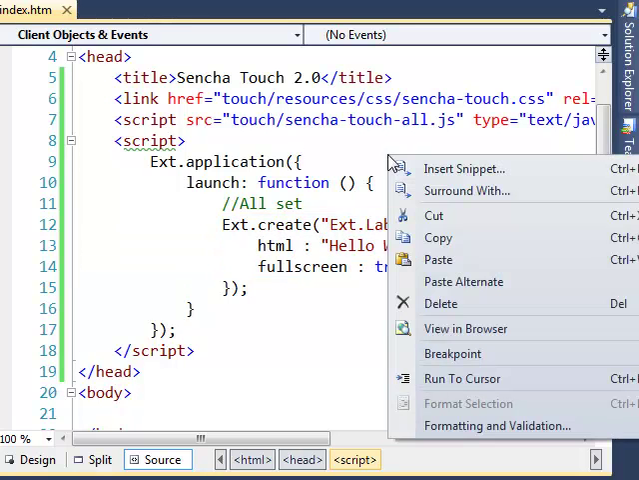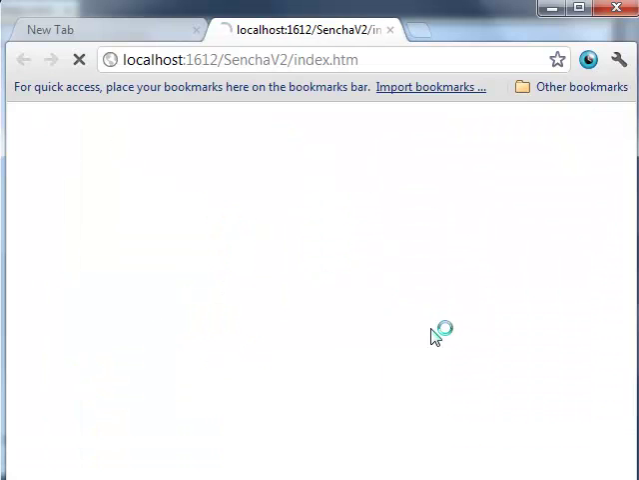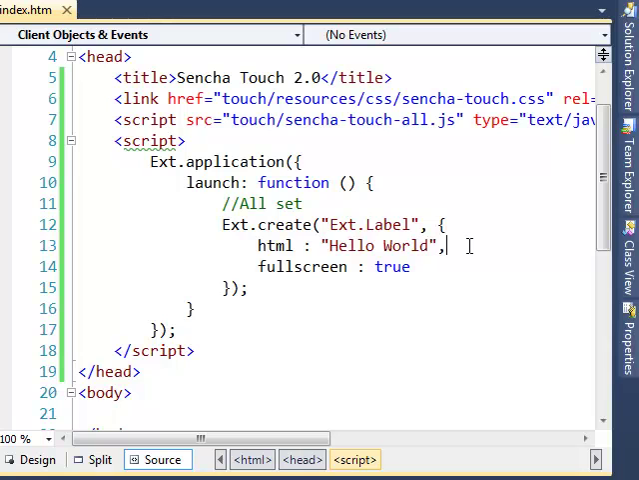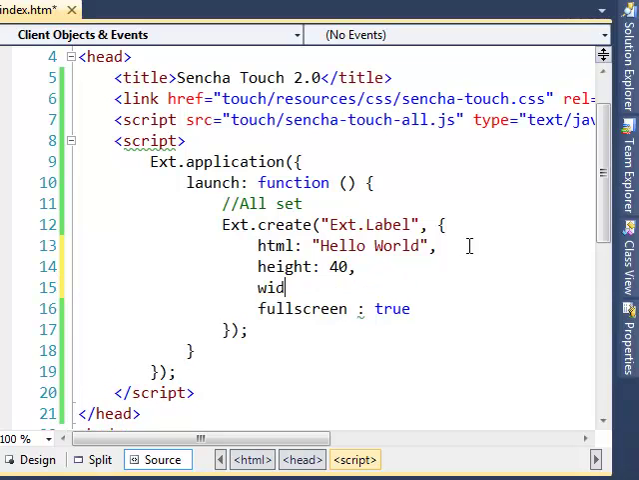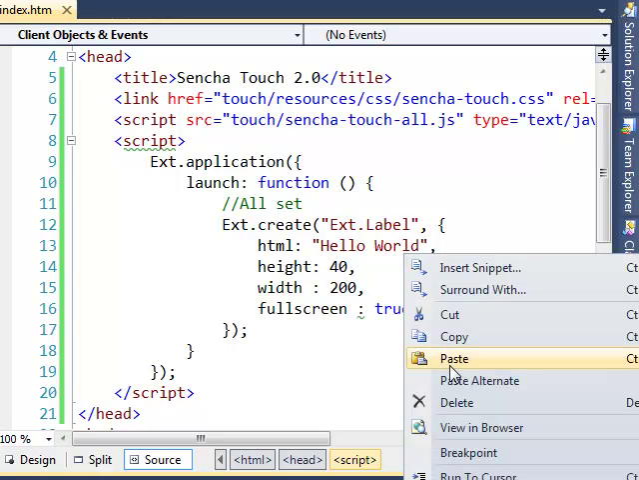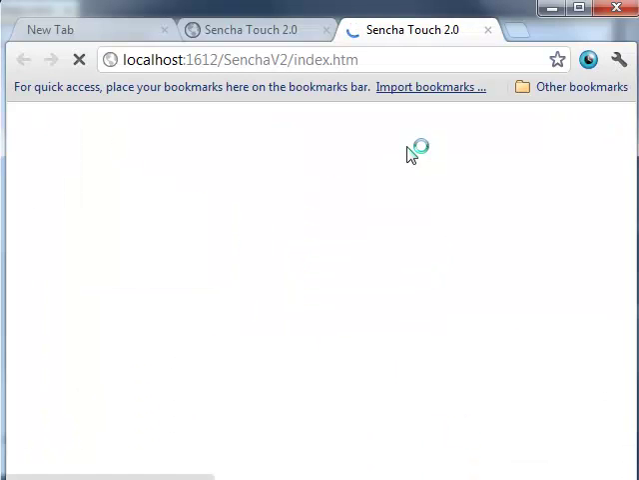Let's run this. Right click, view in browser. There you go, hello world label. Let's try to modify it a little bit with some height and width properties. Let's go height as say 40, width 200, and let's run this. View in browser. Much better.